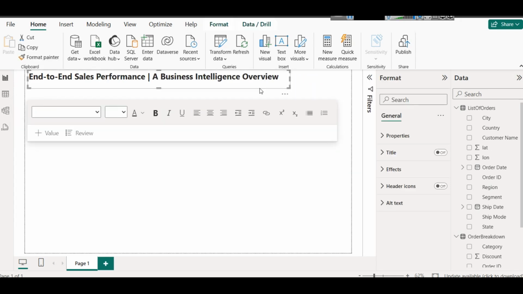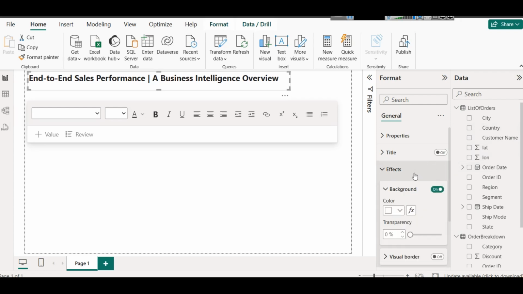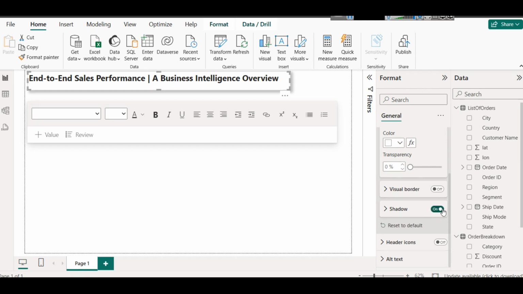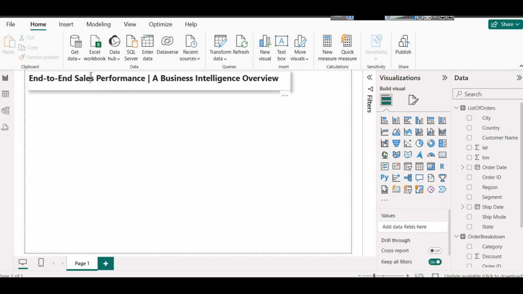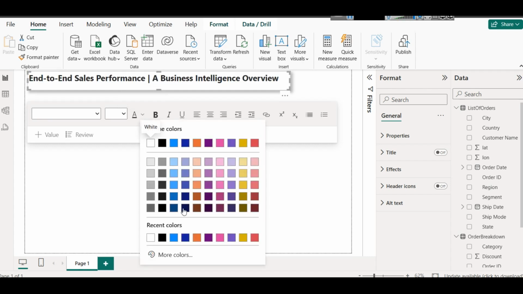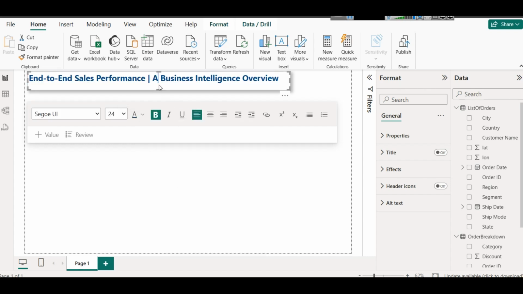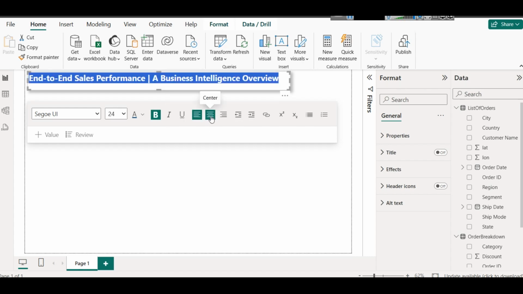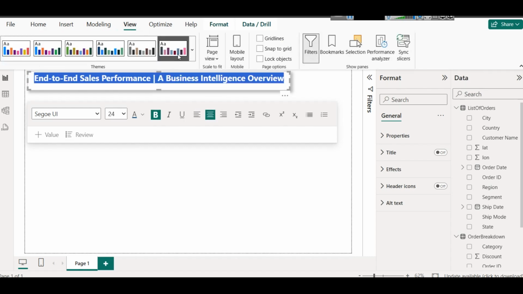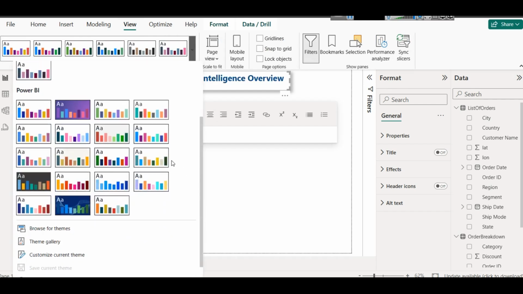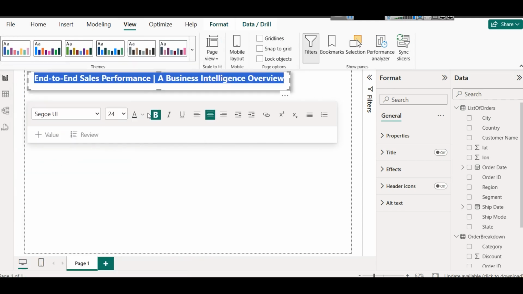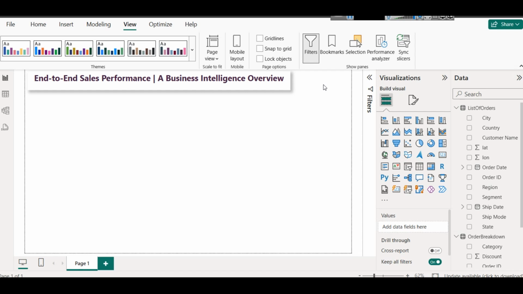You can disable the filters. Here you can go to effects, make sure your text is selected, and from here we can enable some shadow. Here we can select a color, so you can select the color according to your theme and align it to center. From view we can go and select a theme or define our own colors as per brand guidelines if needed. So let's say we are going with this color. In this theme you will find different colors. You can select any one of them.